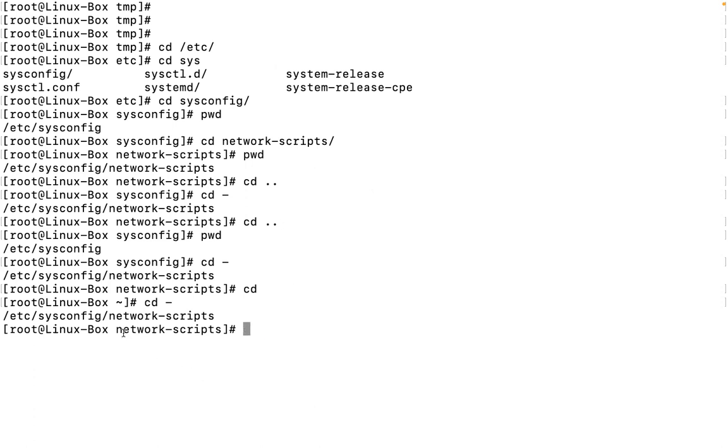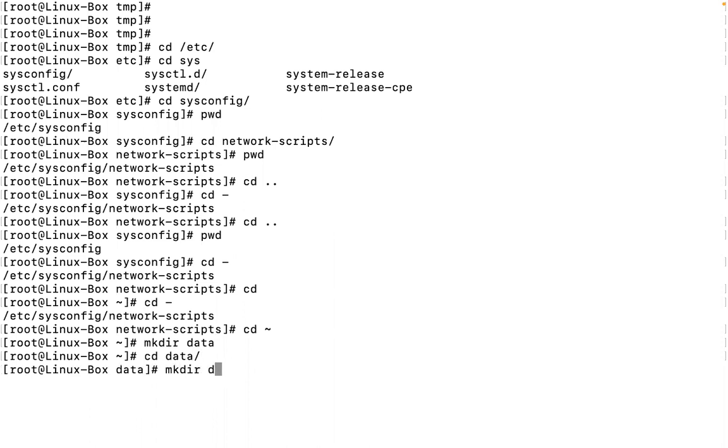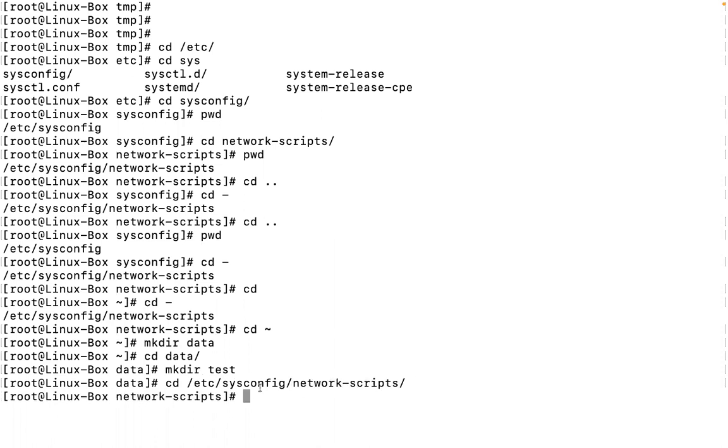Let us say there is a folder created in my home directory. Let me go there. Cd and tilde, then mkdir. Mkdir is used to create a directory. Let us say data. I'll go inside slash data, then after mkdir, let us say test. This is a directory. I'll go to slash etc sysconfig network-scripts. See, I had to define this complete path.